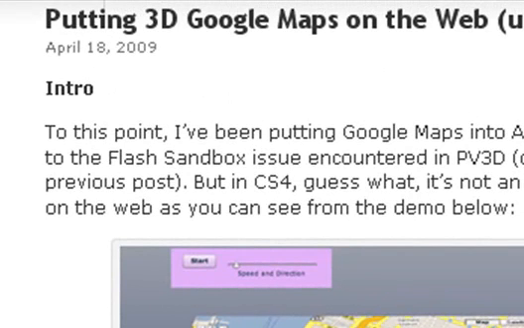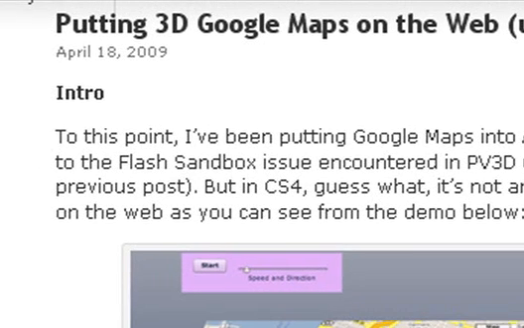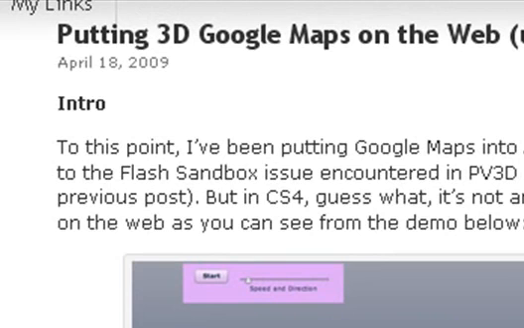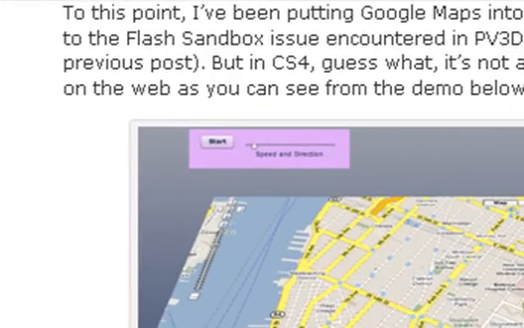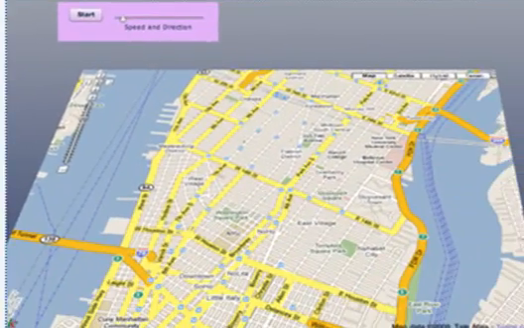So to this point, I've shown a number of Google Maps examples, but they've all been AIR applications, and the reason for that is that PaperVision has a restriction. It uses the bitmap draw technique, and as a result, it cannot get on the web because it's a sandbox security error as far as Flash is concerned. But with CS4, you don't have that issue. You're native 3D. You're not worrying about translating from one media to another, and it just automatically goes onto the web. Google Maps right onto the web, and here's an example of that.